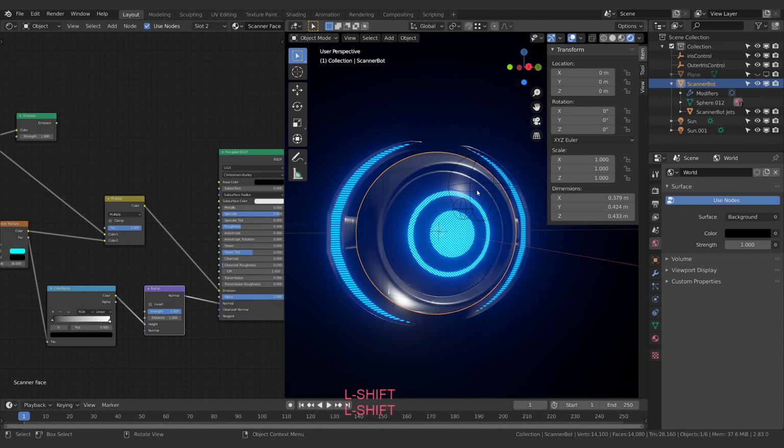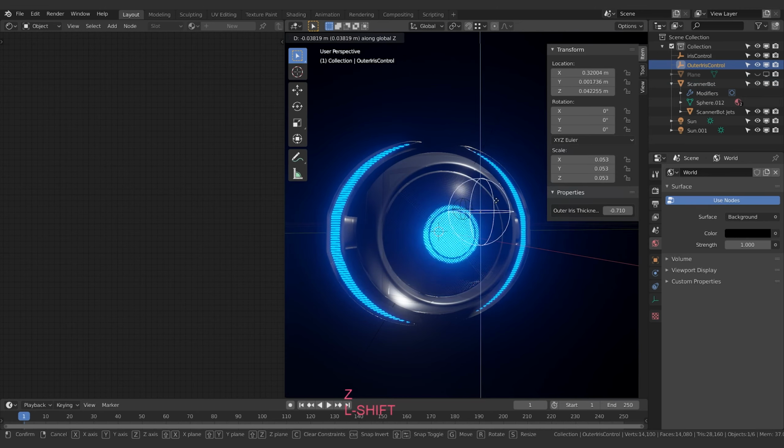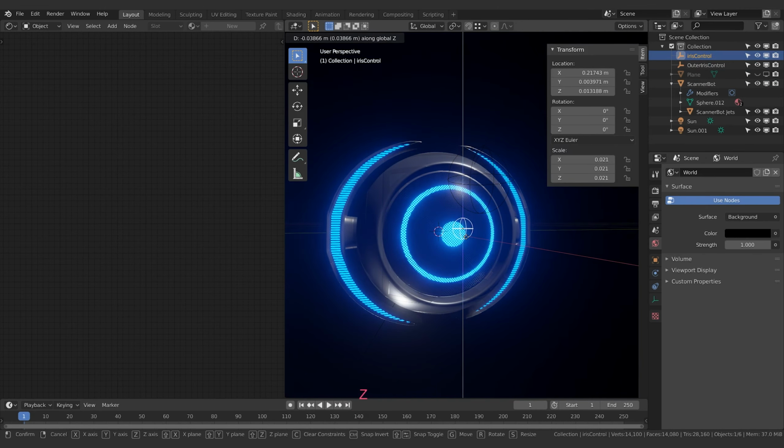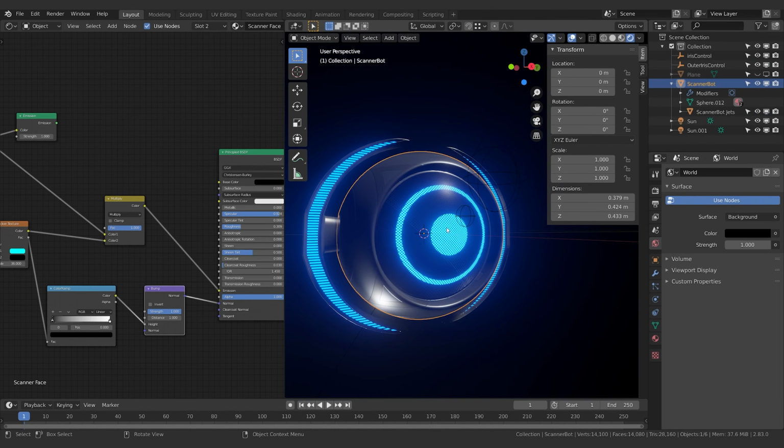Okay, so now you can see when we grab this and move it around, we can affect our pixel grid with these expressions. This one can get smaller. Looks really nice. All right, this looks really awesome.